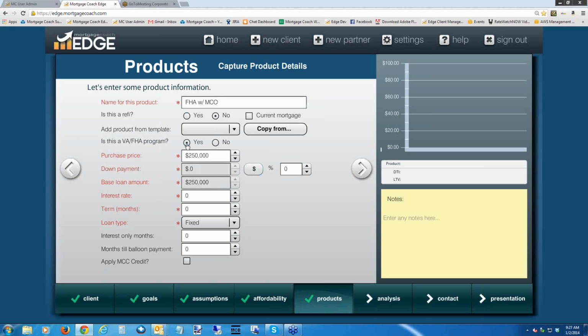We will change this over to be an FHA loan. Very important because it's going to open the upfront MIP field for us. We'll put in our down payment, the interest rate we can get for them right now, and our term. Now I am going to apply the MCC credit to this one, so I'm going to make sure and check the box here.